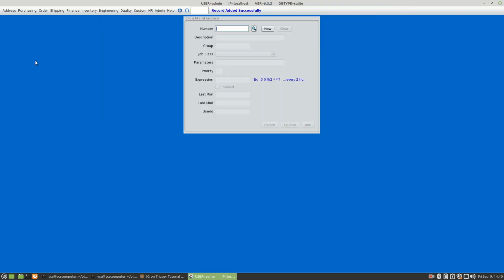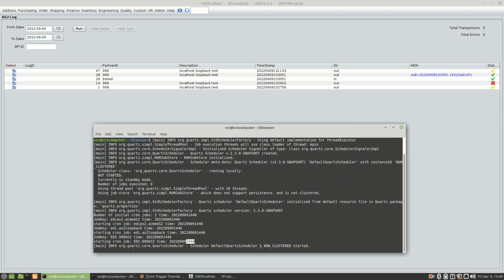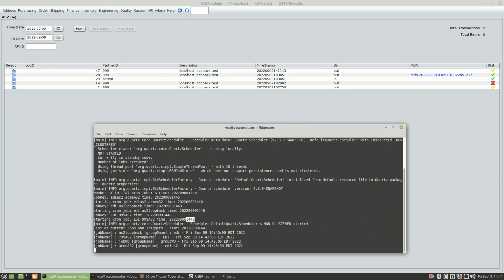So let's go back to our AS2 log and see what we have here. The last job that ran was at 1411. So we expect that job to run at what time? Every minute a watchdog is looking at the cron service to determine what jobs it needs to run. So within a minute here we should see, oh here it is right here. AS2 loopback test, here's our test right here, 999 AS2. The next time it'll run will be at 1442. So that's scheduled every 2 minutes.